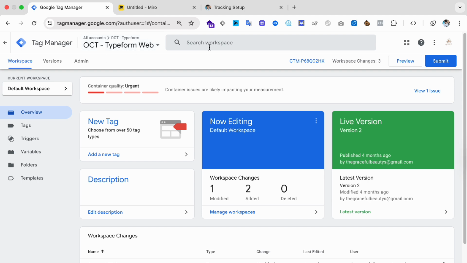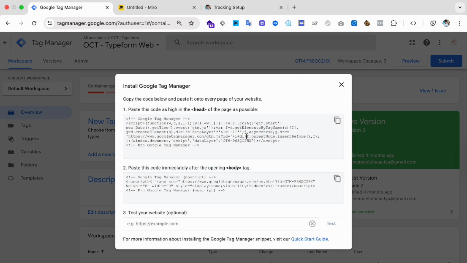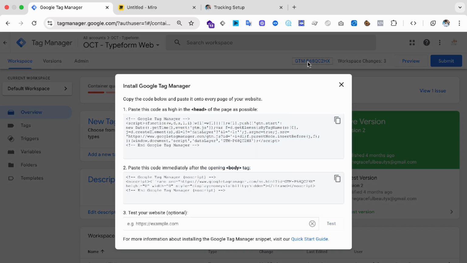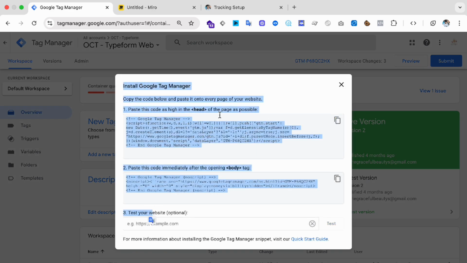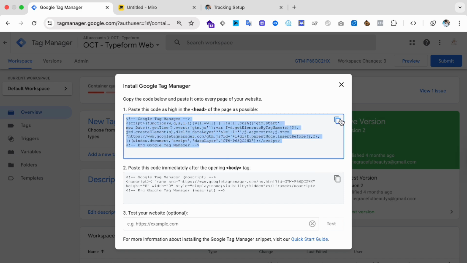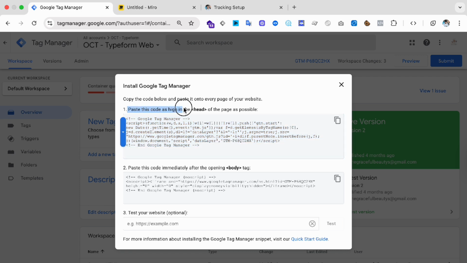To connect Google Tag Manager with our website, you have to click here on the GTM code. Once you click on the code shown here, Google Tag Manager opens a pop-up window and provides some guidelines. Step one is to copy this code from here. You can just click here and it's automatically copied to your clipboard, and then we have to add this code in our website head section.